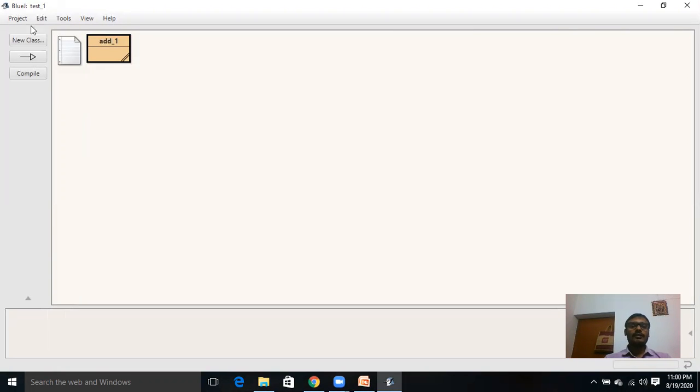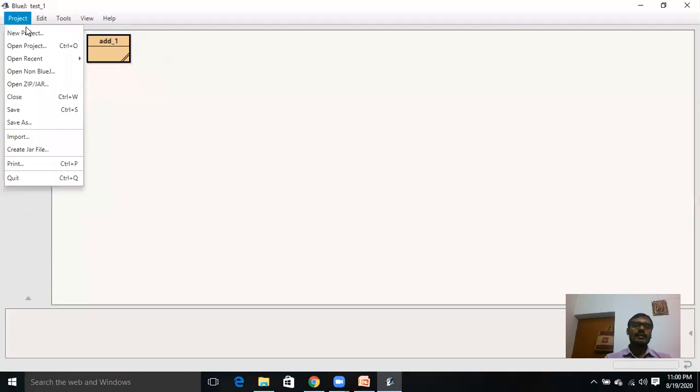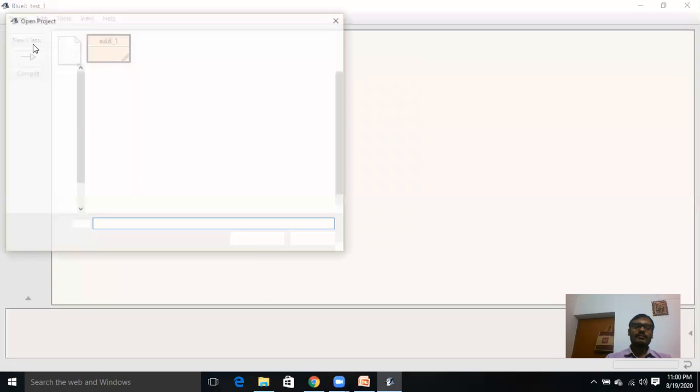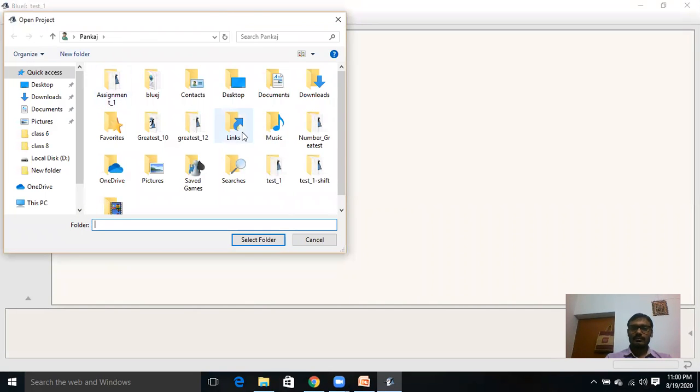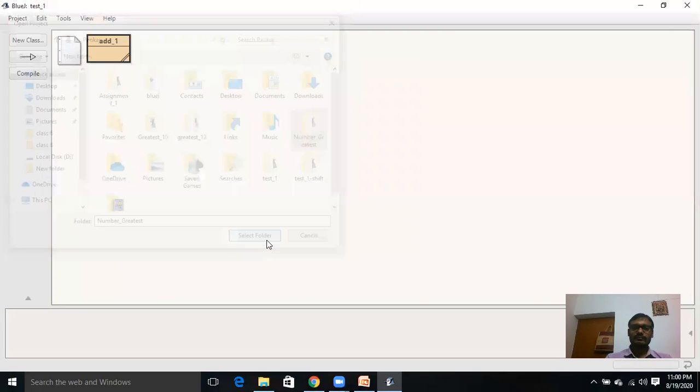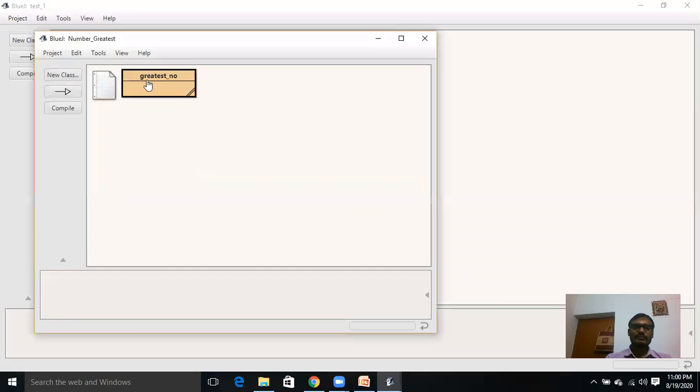Now click on project, then click on new project to create your project. I have already created my project, so I will click on open project. This is my project which I have created. Now right click on it, click on open editor to view its code.